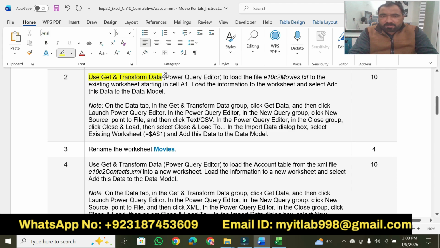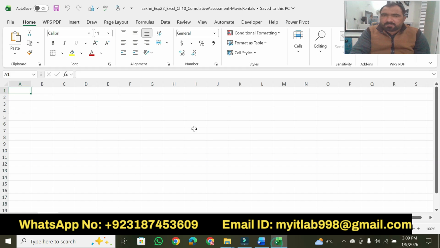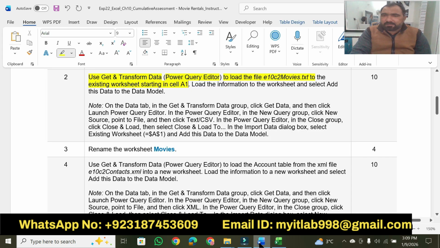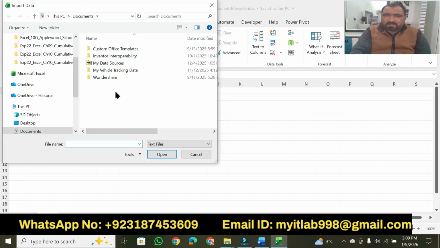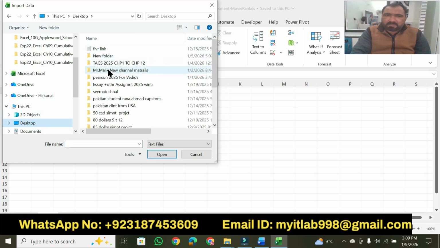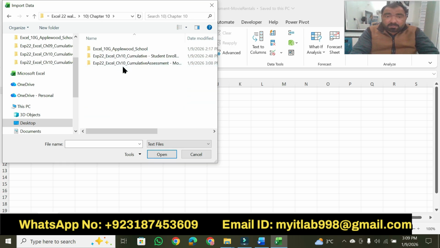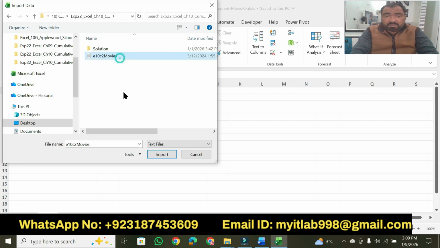Using Get and Transform Data, Power Query Editor to load the file to an existing worksheet starting at cell E1. Okay, so now we have to use Get and Transform to get the file, which is a text file. So we just click on Data, Get Data, and choose a text file. The name of the file is E10 C2 movies. So click on Desktop, Chapter 10, the last one, yes, E10 C2 movies.